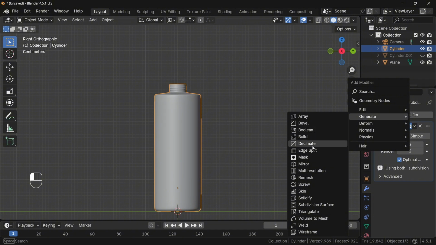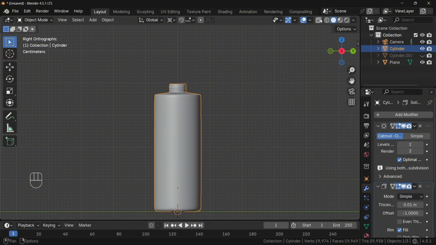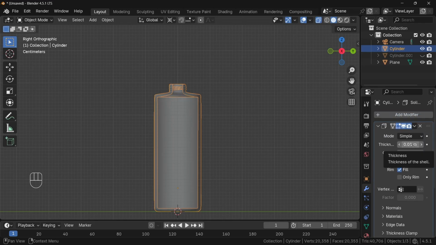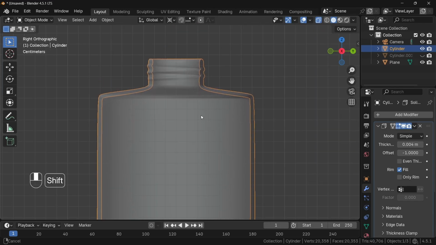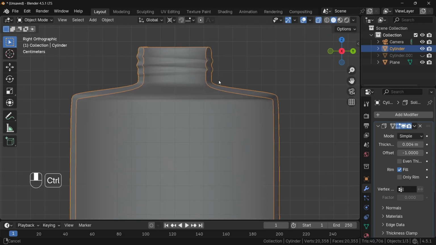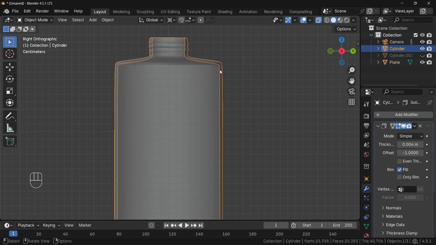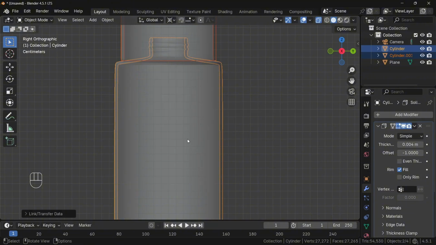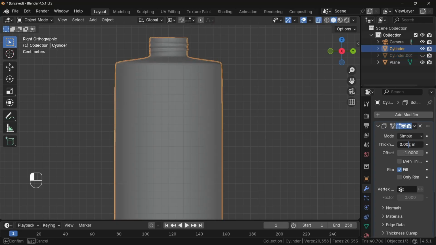Now add a solidify modifier. And the thickness value depends on the scale of your object, so adjust it until it looks right. I will add the same solidify to the cap as well. Now select both objects and make sure the bottle is the active one. Press Ctrl L, copy modifiers. Now apply the solidify modifier.